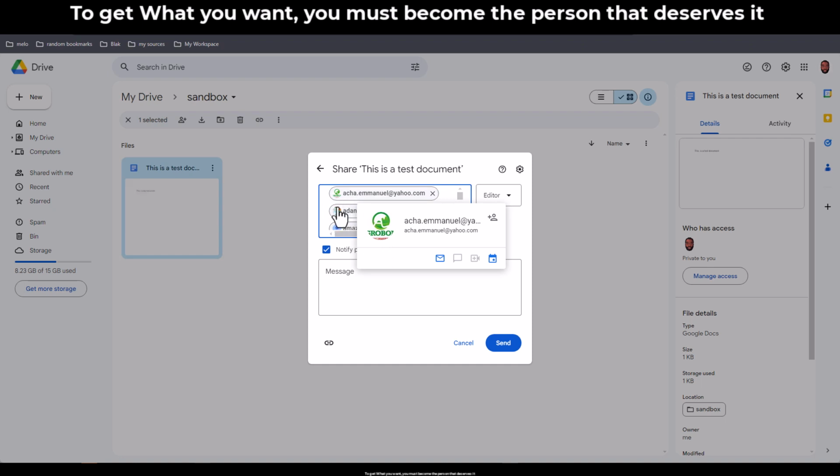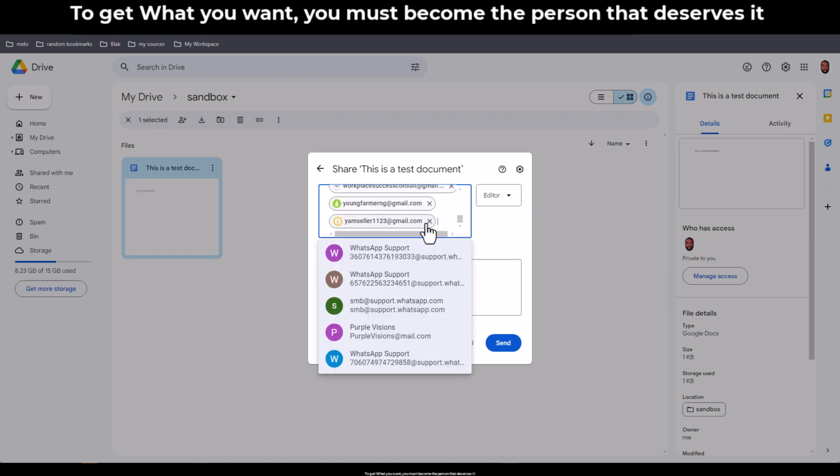So all you have to do is do this and manually remove the bad email. I think I saw one. So let's scroll together. Remove this one. It's a bad email. Scroll slowly and observe.